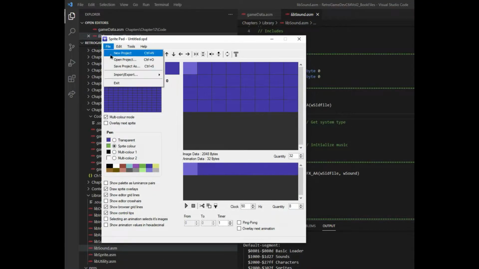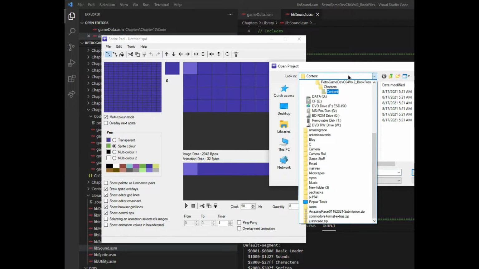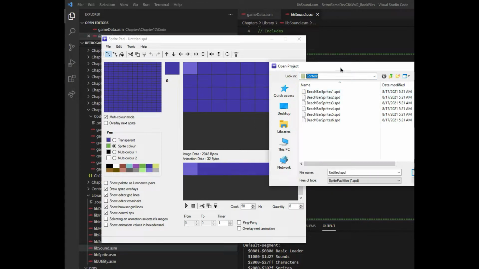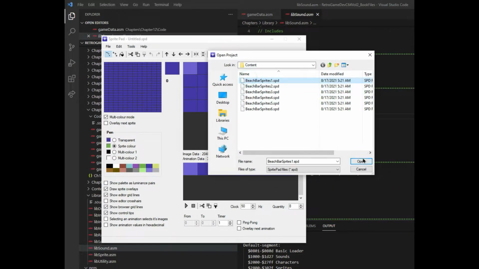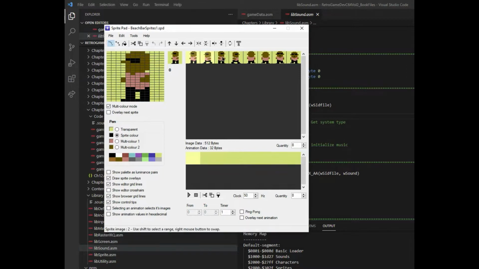And then let's go ahead and load in the bar sprites. That is in the chapters folder, content. Let's look at bar sprites 1. You'll see those are the little guys right there. What's neat about SpritePad is you can highlight by holding Shift and then click. You can highlight these and then animate them. So I could go here, Shift, send it to the animator, and then hit play down here. And that's how you can animate.